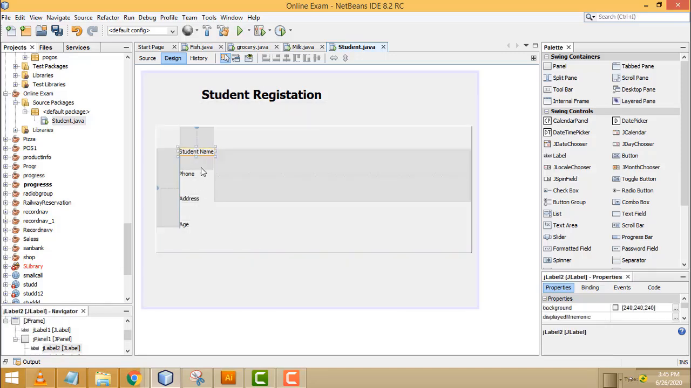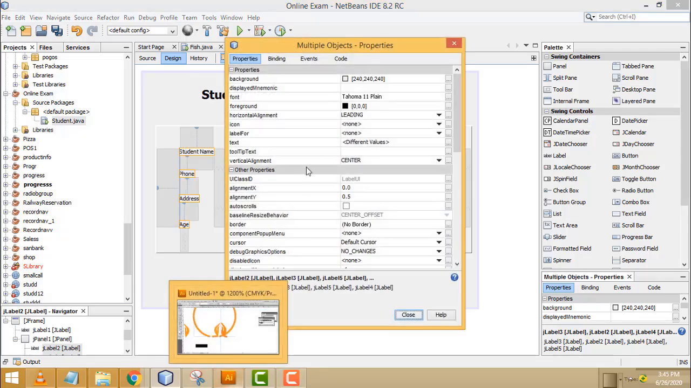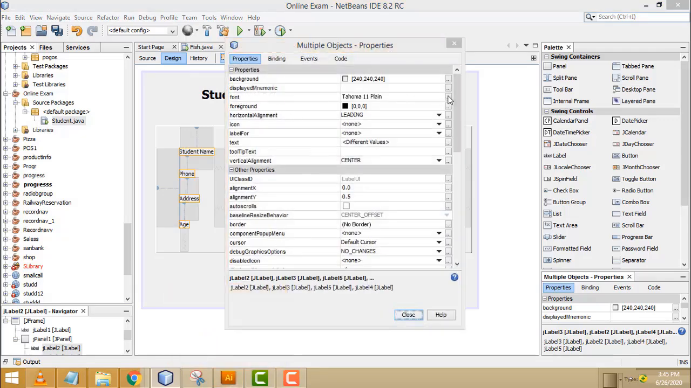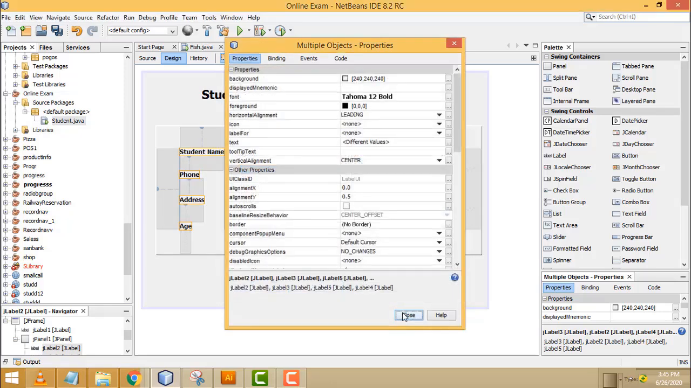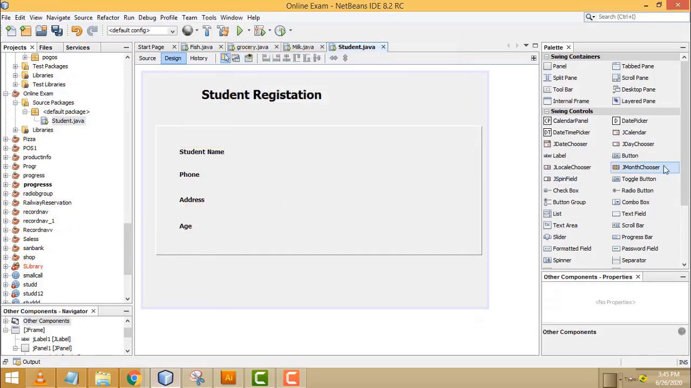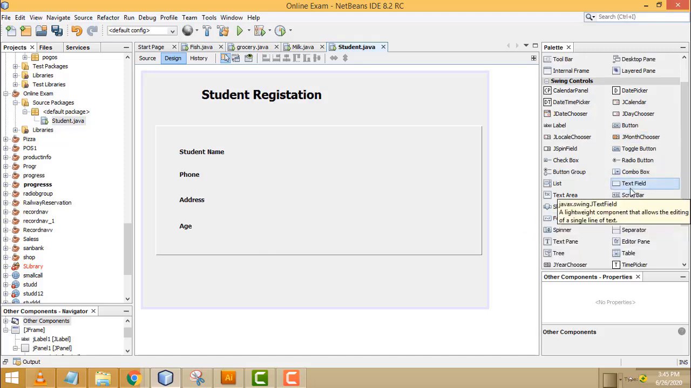Now we have to hold down the shift key and select all. Right click, properties, font. We have to make it bold 12. Right, perfect. Now let's drag the text field for each label.